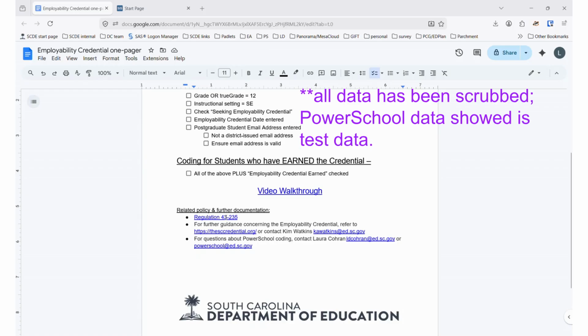The regulation documenting employability credentials is here. There's also the website with more information right here. If you've got questions about requirements or content, you can ask those of Kim Watkins, our contact in the Office of Special Education Services. Her email address is right here. For questions about how to code things in PowerSchool or if SCDE has received the data, you can ask me those. Here's my email address, or this PowerSchool email address will take you to my whole team.